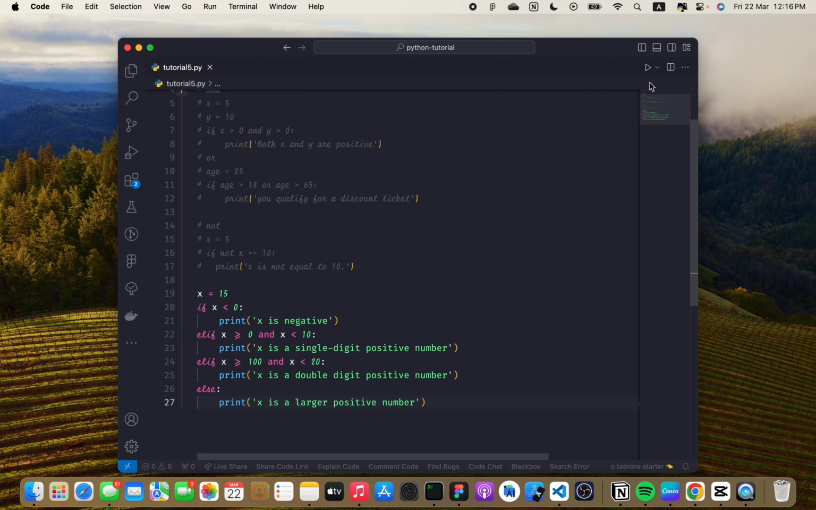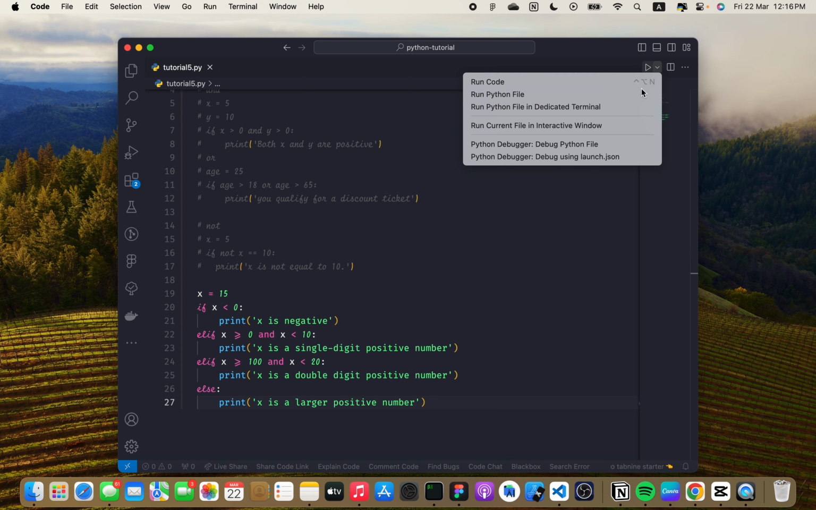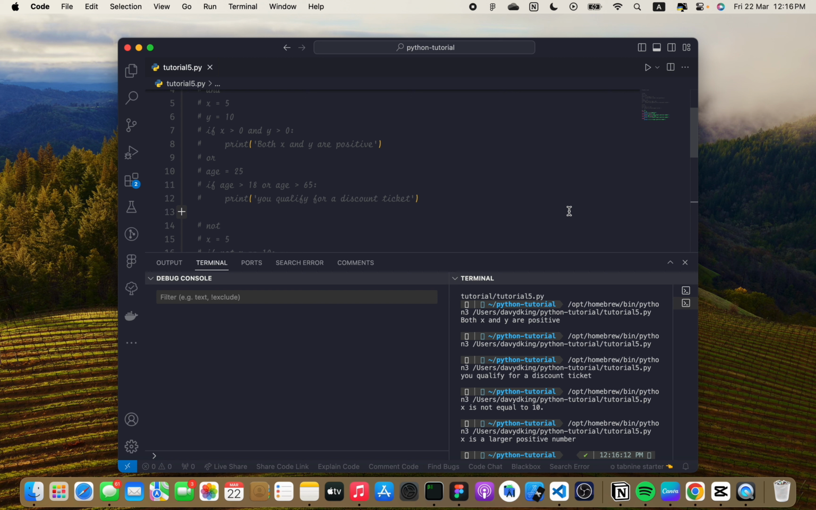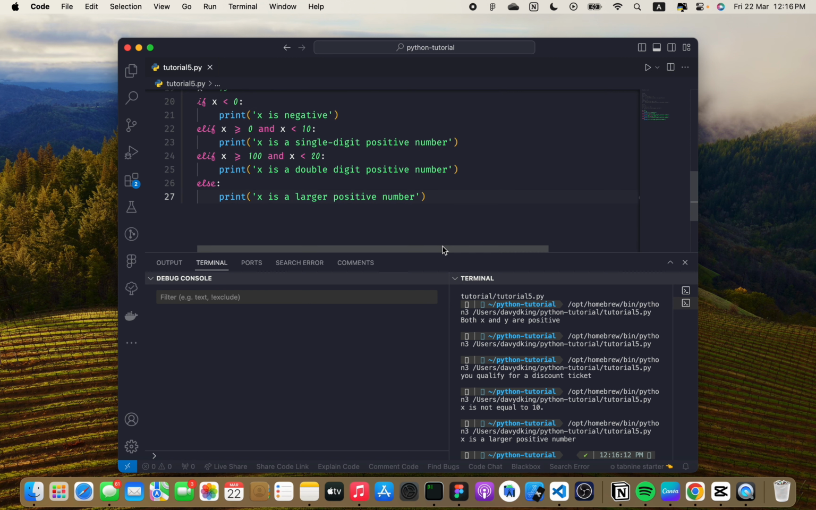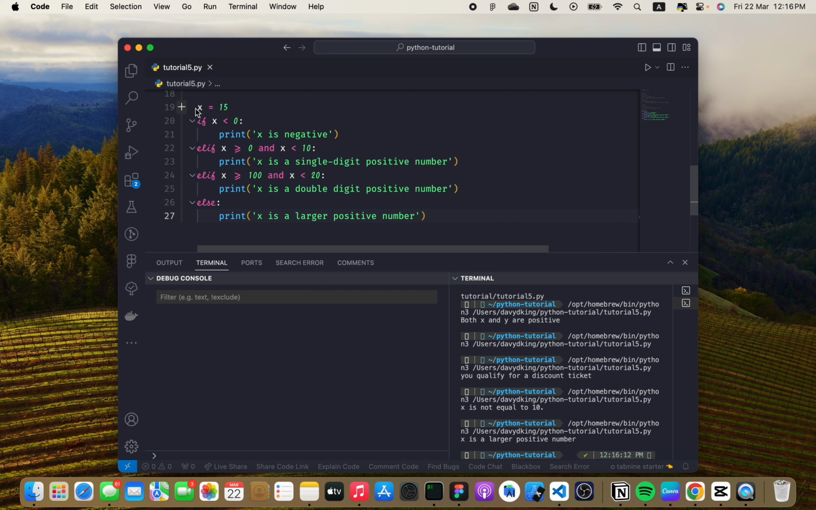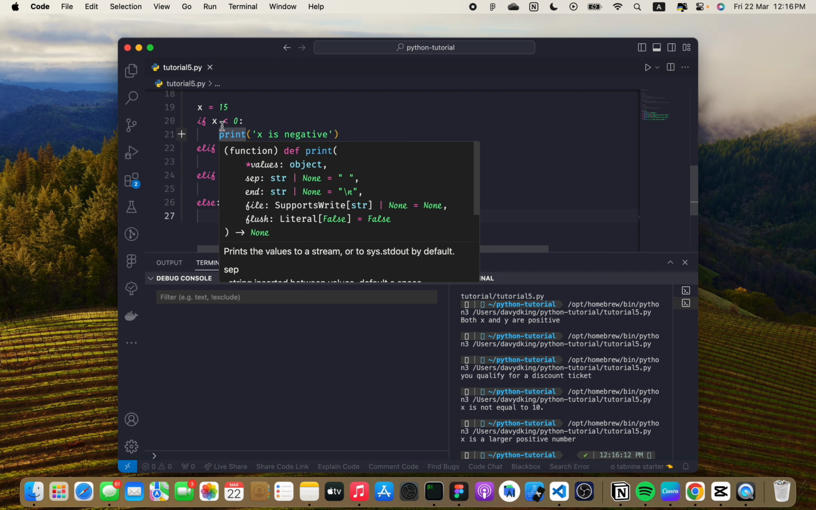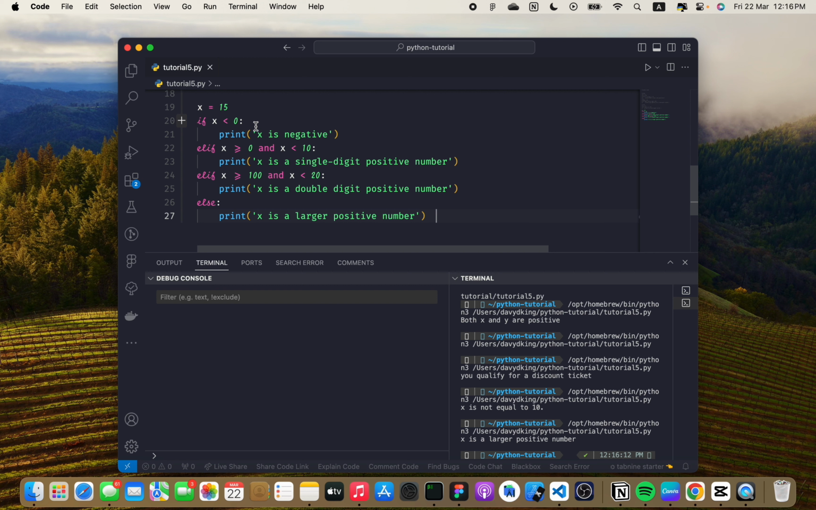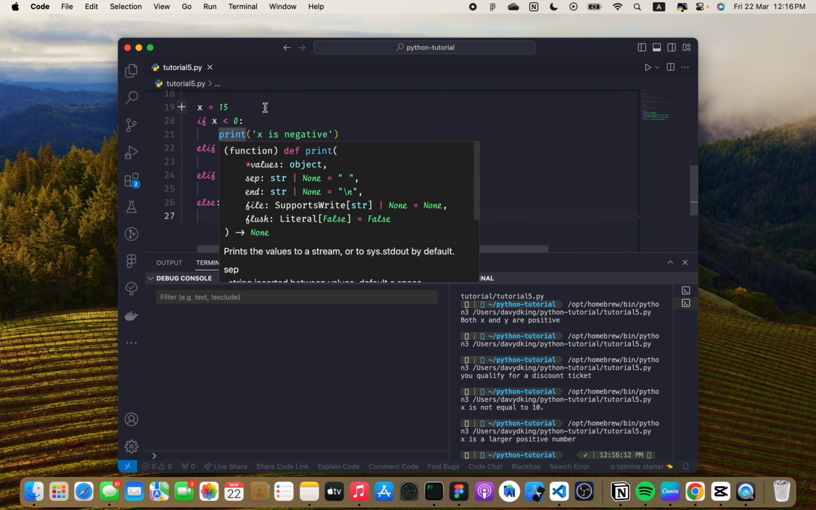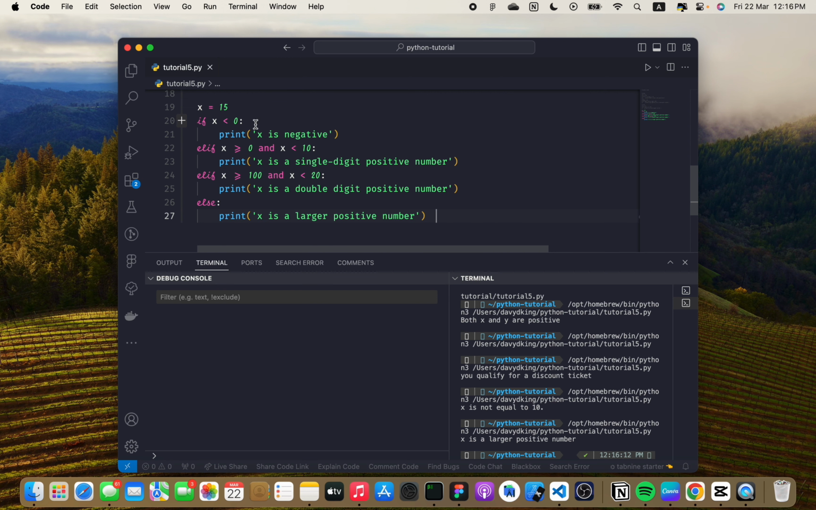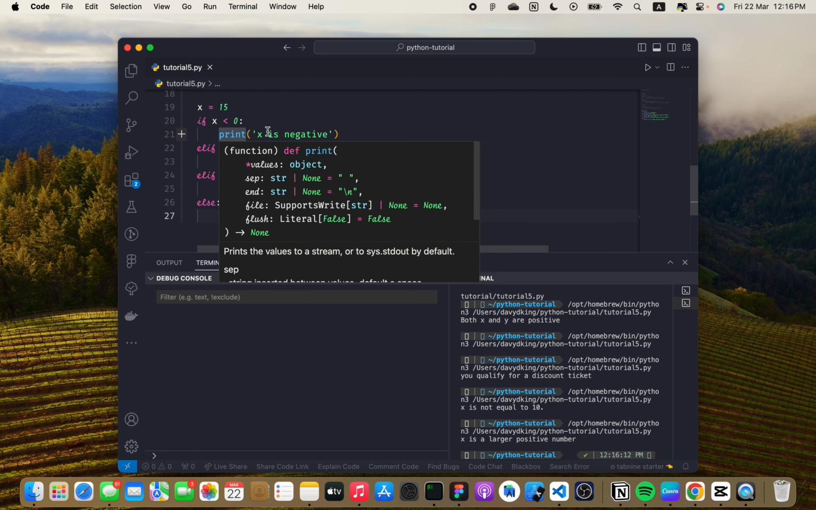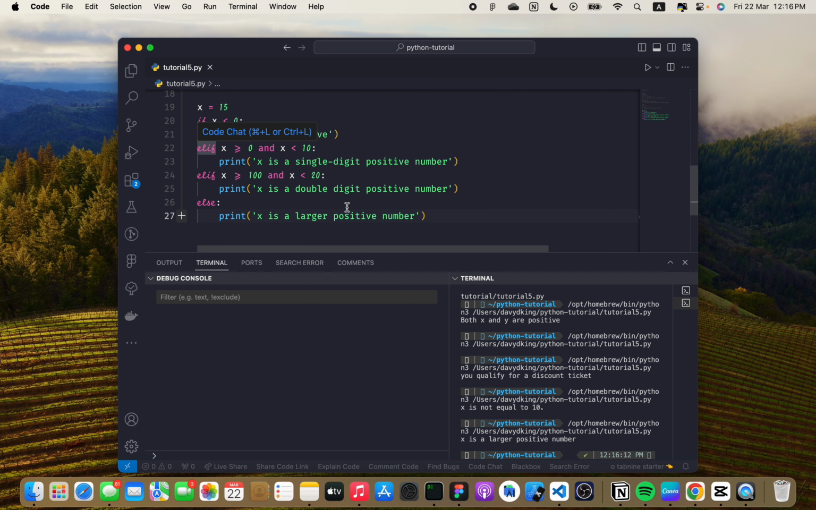So if we run this code, let's see what we get. We get x is a large positive number. So let me quickly explain. We declared a variable called x, and we said if x is less than 0. Is x less than 0? It's false. So it said if x is less than 0, print x is a negative number. Because x is not less than 0, it came down to an elif.